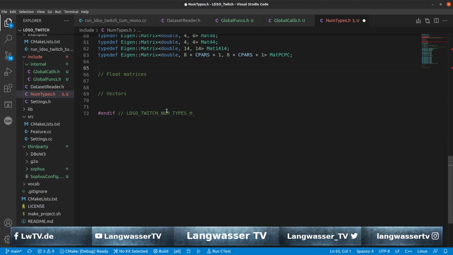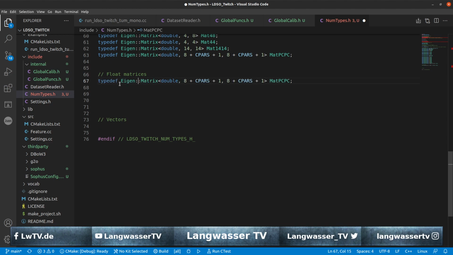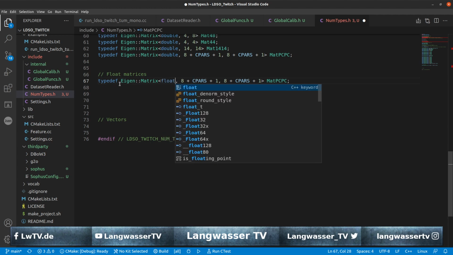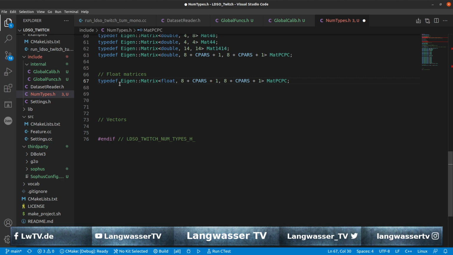Let us now continue with the float matrices, because it's so much fun. So we can just go ahead and do the same with the float matrices. It's unfortunately not exactly the same. So first of all, we need to change the double to a float. And then we have, it's starting with the 3x3 matrix, which is then called mat33f in this case.